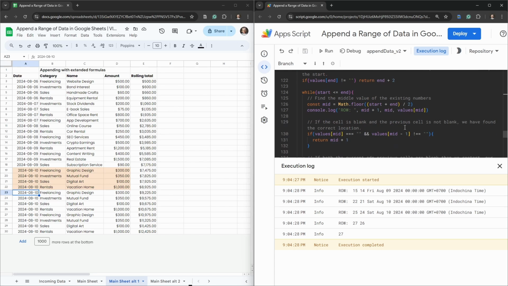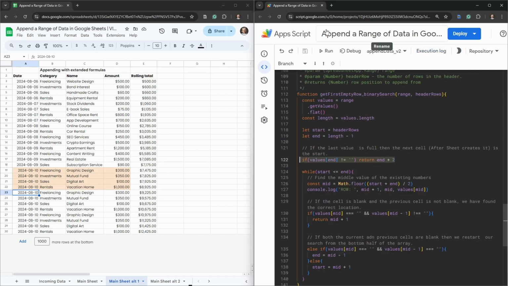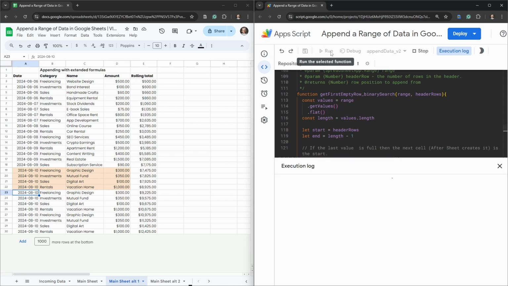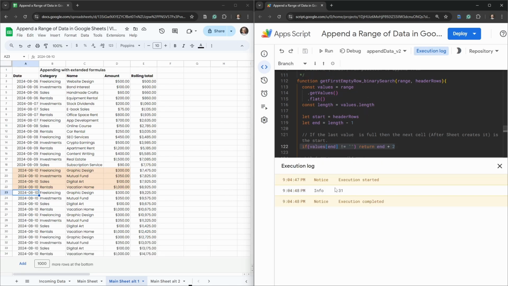Okay, so we're down the bottom here. So in this situation, it should just look at this value here and stop. Let's see what happens. Cool, 31, done. Just adds it into the bottom. Perfect, that's exactly what we needed.